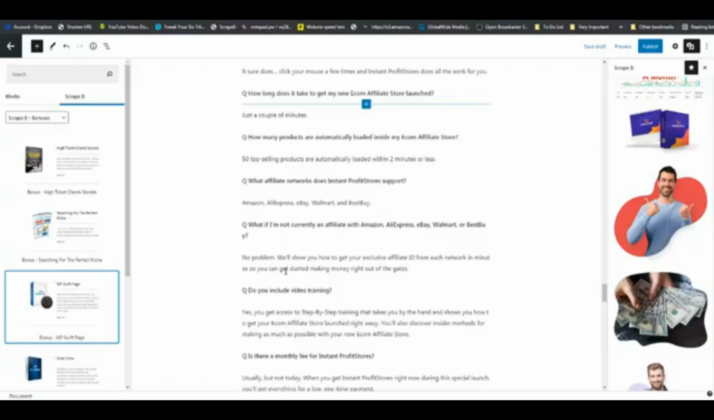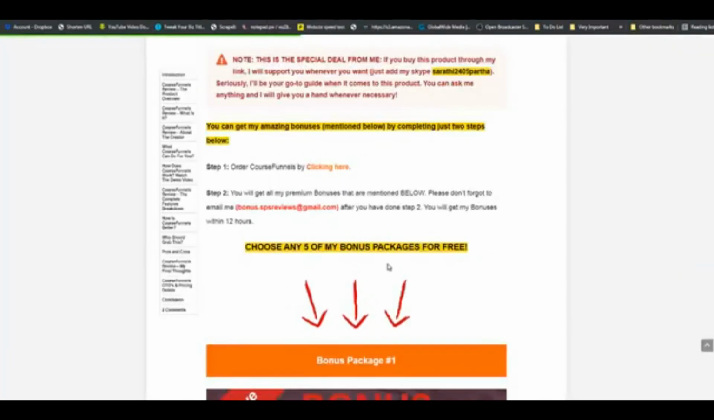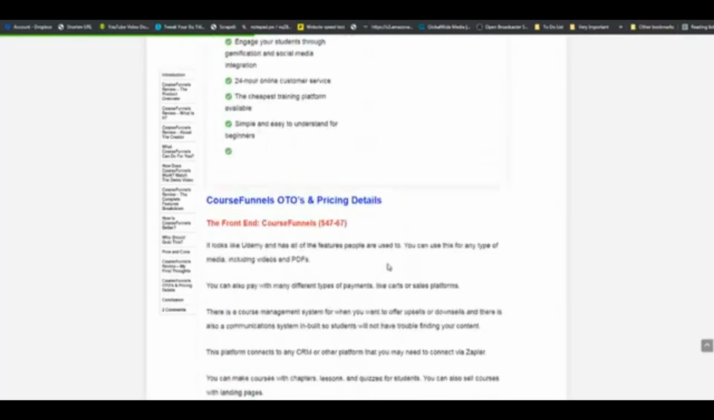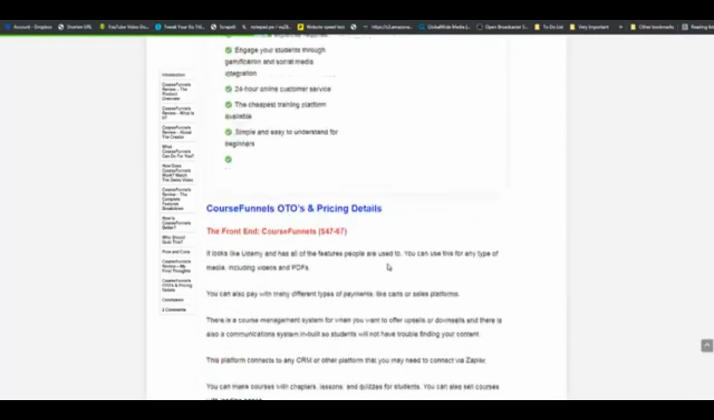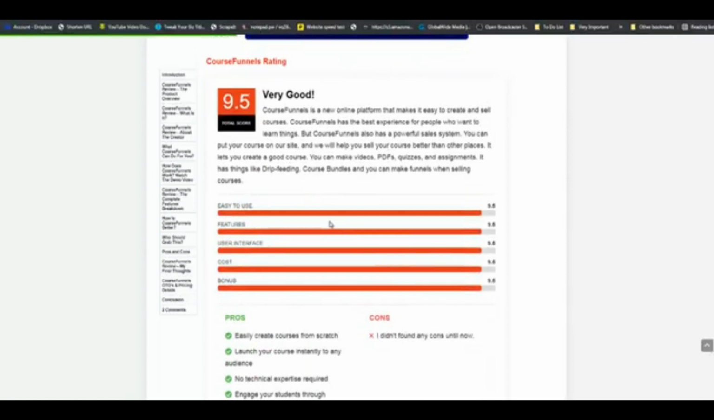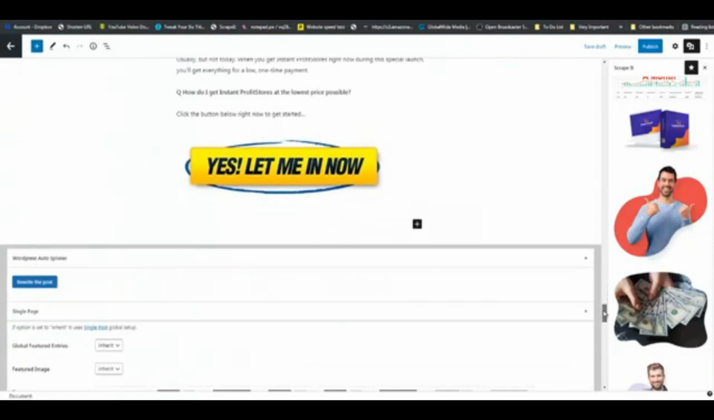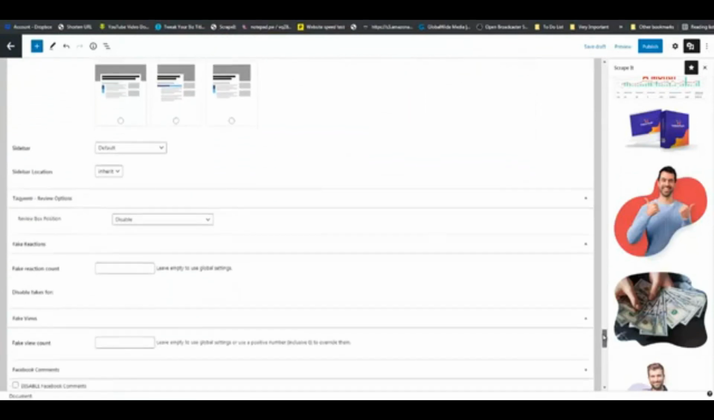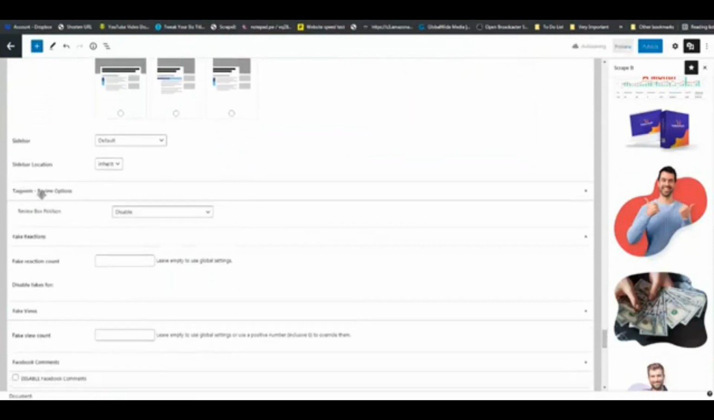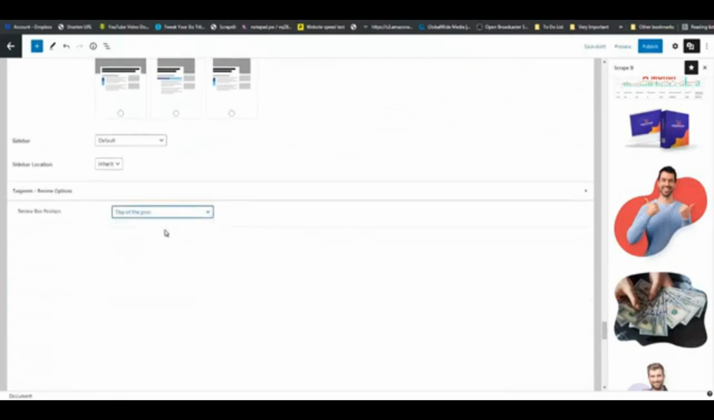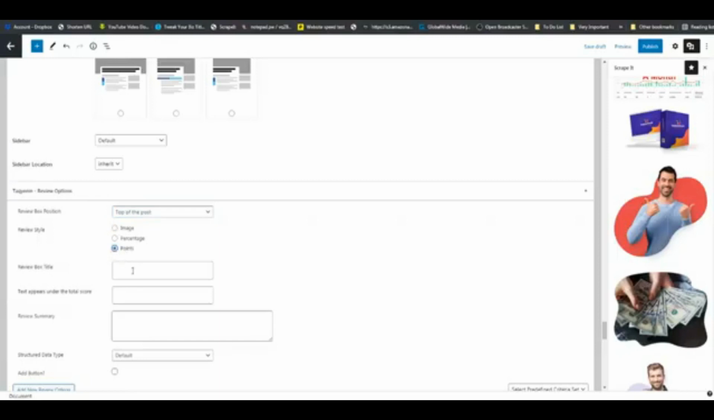and the final thing we are going to do before we set our feature image is we are going to go and set up our product rating. If you remember, the guy had a product rating section on his site. Let me see if I can find it quickly here, right here. So scrolling right down to the bottom of the page, you are going to see Tagline review options right here, top of the post.